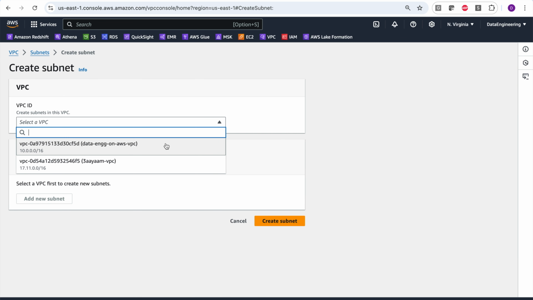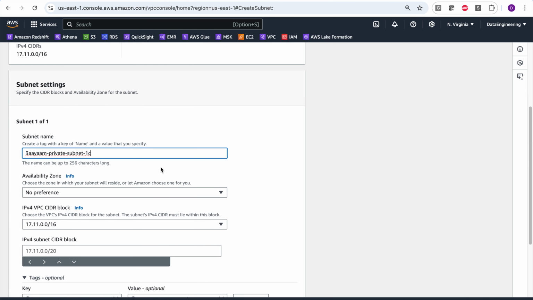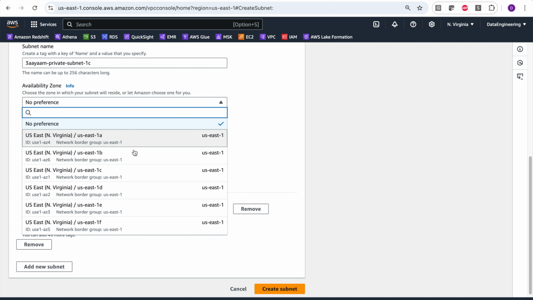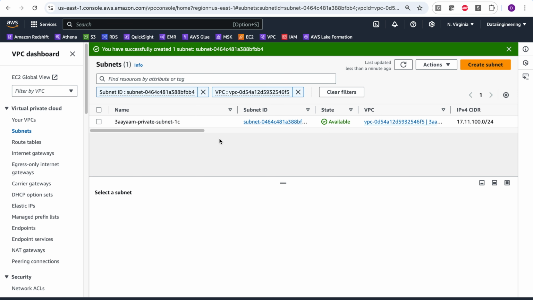So click on create subnet, select the VPC. The name of the private subnet would be 3IAM private subnet 1C. It will be AZ 1C, and then let's mention the network address to be 10.11.100.0/24. Now why 100? Because for the public subnets I had given 1 and 2, and the private subnet is starting with 100. So that's just a nomenclature that I follow. Obviously your organization might have a different nomenclature. Click on create subnet, and you know what to do.